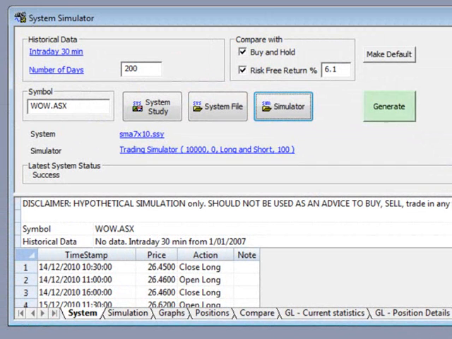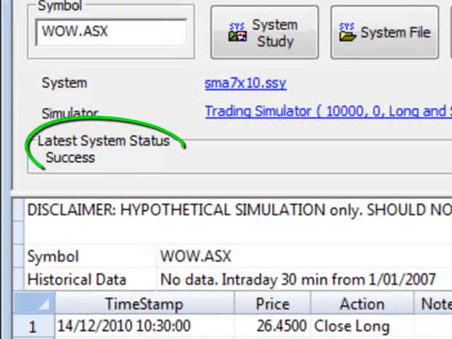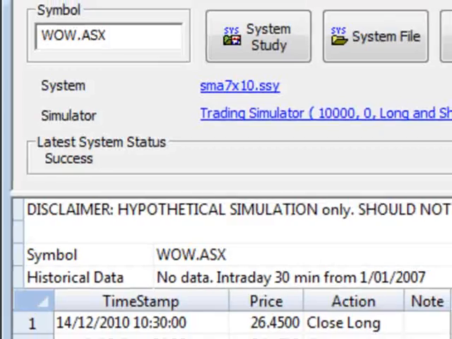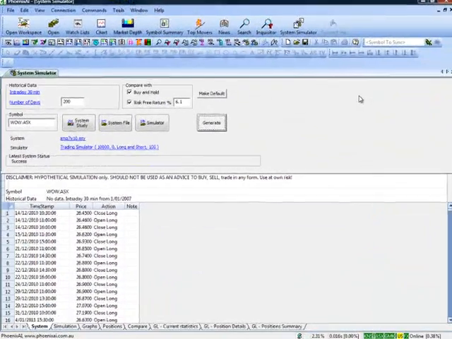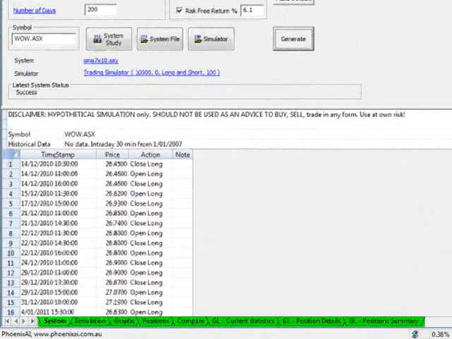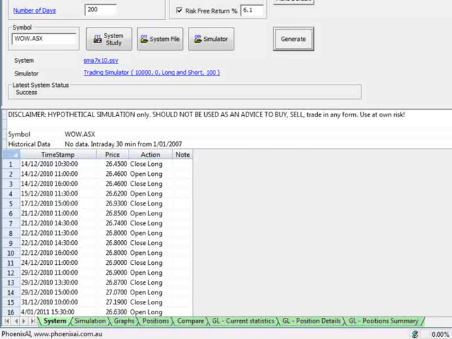So now we're ready to run the system. So just click on Generate. While the report is being generated, take note of the latest system status. When it's finished, it should tell you the sim has been successful. You'll then be able to use these tabs at the bottom to peruse your results.